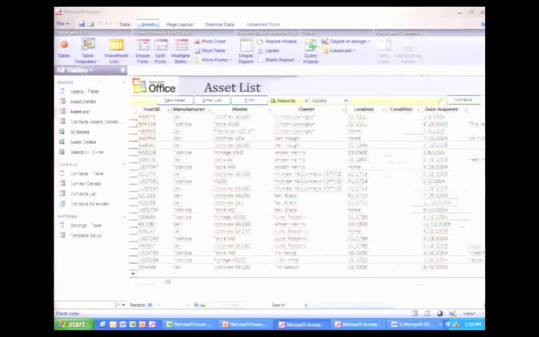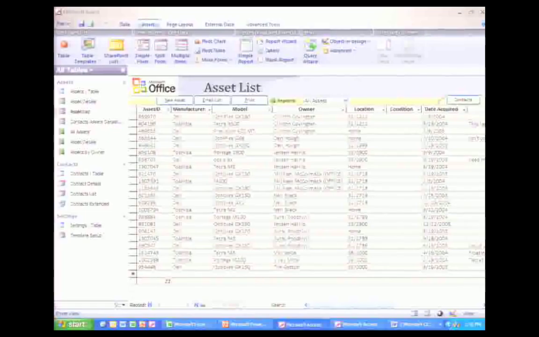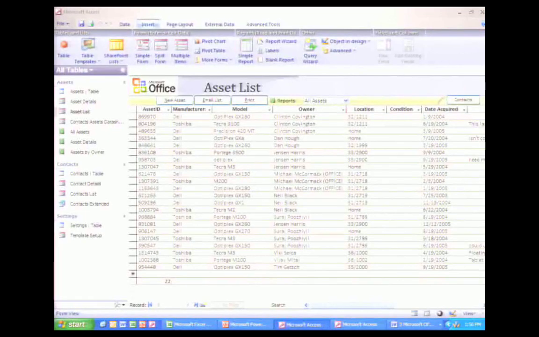So I'm actually going to bring up what that thing would look like if I had created it. And as you can see, Access has done a lot of work to look more like a combination of Excel and Outlook. It's very, very powerful.